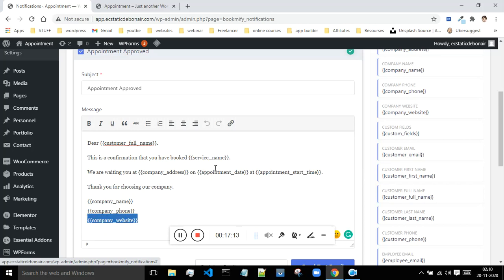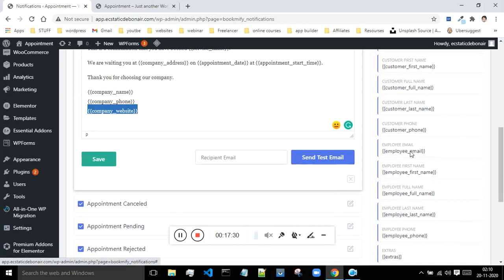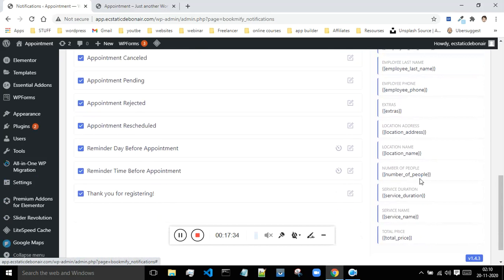If you want to add something new, like if you want to display the customer's email, you just have to copy this code over here. If you want to display the customer's email anywhere over here, just make use of this. If you want to display the customer's first name or last name, there are a lot of options. There are this many options.